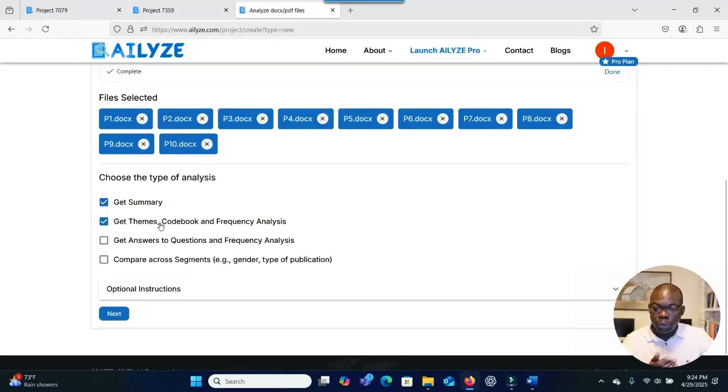If you choose this one, the system will develop themes for you based on what it sees in the data, but you don't have the chance to ask the system to develop themes based on the research question. If you want the system to develop themes based on the research question, you can choose this third option. And the last one, let's say you have demographic information and you want to find out the connection between demographic information and the themes, you can check this one. So you have a lot of options.